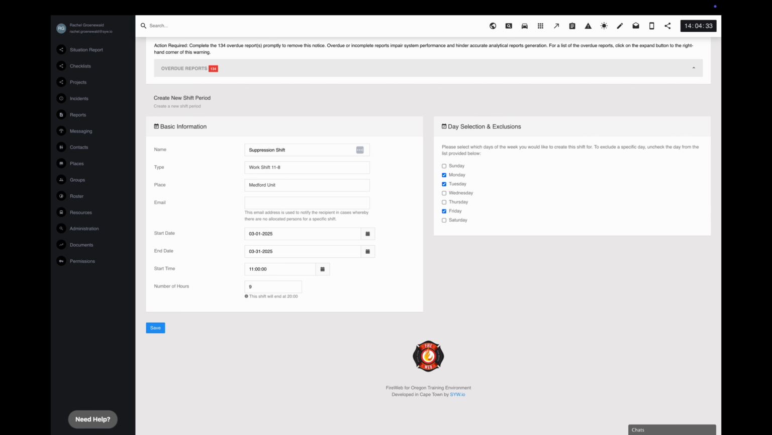To specify which days of the week are included or excluded in a recurring schedule, navigate to the Day Selection and Exclusion section on the right-hand side of the screen. Select the desired days by checking the adjacent checkboxes to include the day, or uncheck to exclude the day. Once you've entered all the necessary information and are satisfied with the settings, click the Save button to finalize the creation of the new shift period.